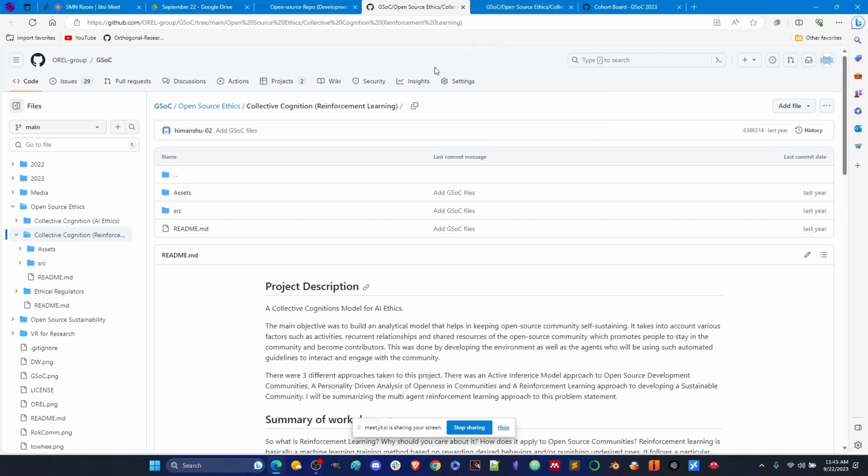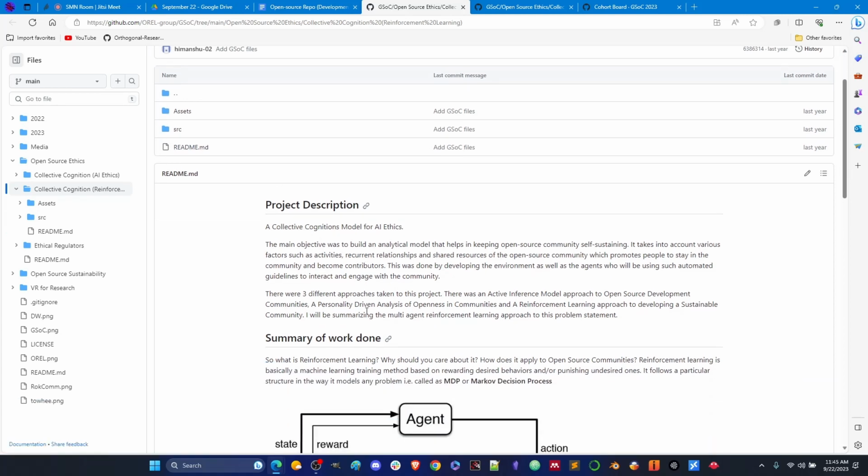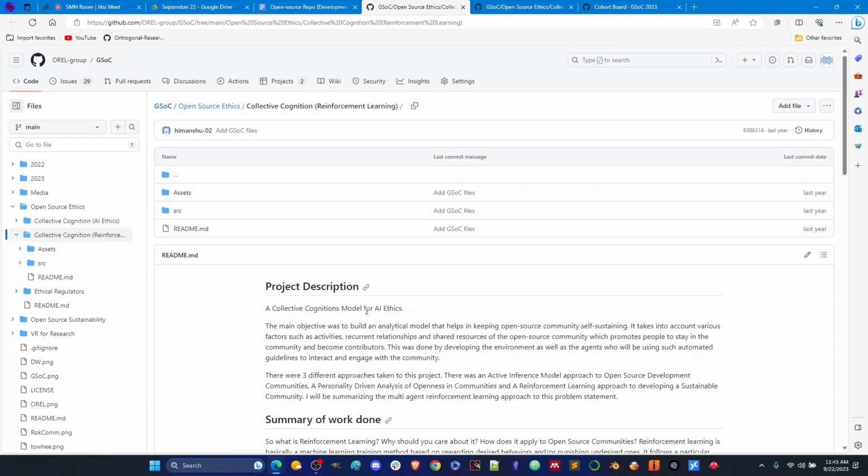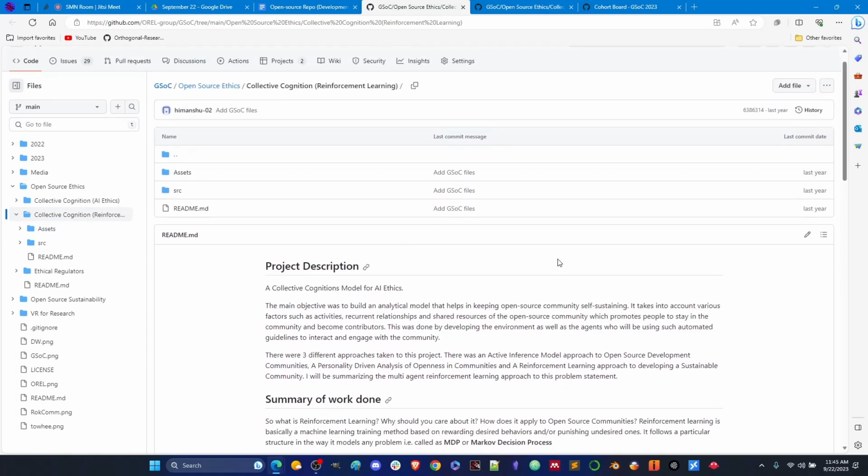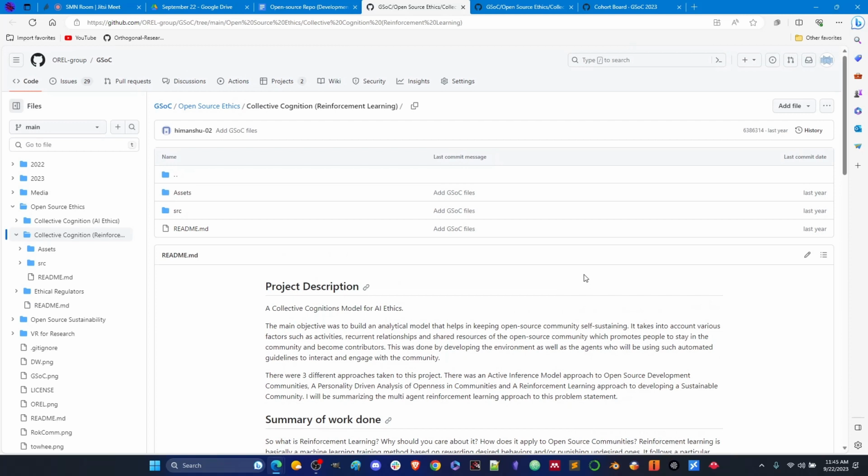the first thing is that when you're submitting your projects, you're going to have one GitHub repository where you have all of your assets and your code and everything, and then that's going to be in these subdirectories, and then you'll have a README file, which is here, and this is one way to do this. This is from Himanshu's submission last year. So Himanshu worked on the open source sustainability project. We actually had 3 people working on that.